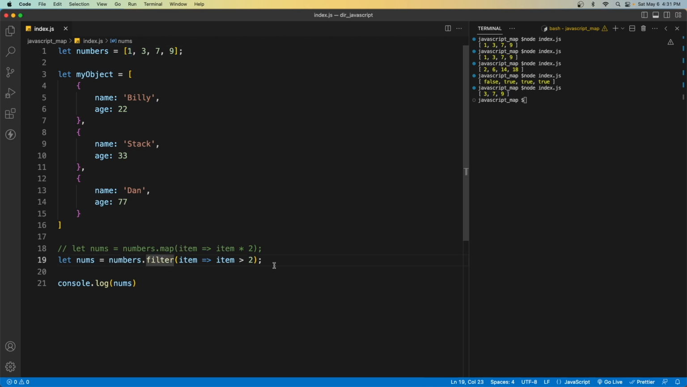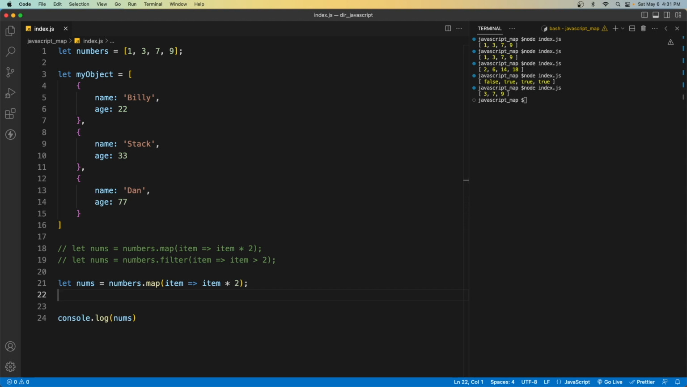So let's actually comment that out. And what I'll do is I'll go below that and we'll go over a couple more examples of what we can actually do with that. Let's see, I think we did the multiplication already, which is definitely fine. How else can we utilize the map feature?